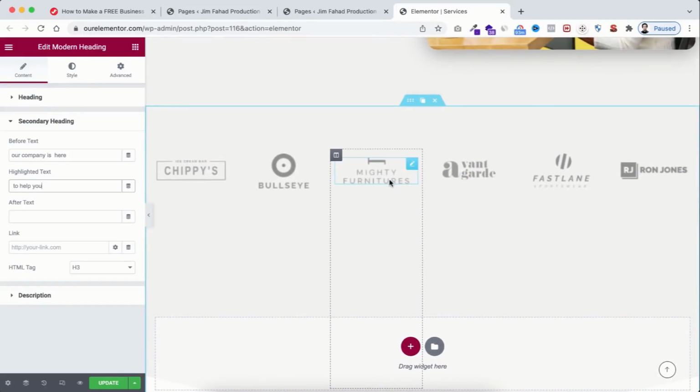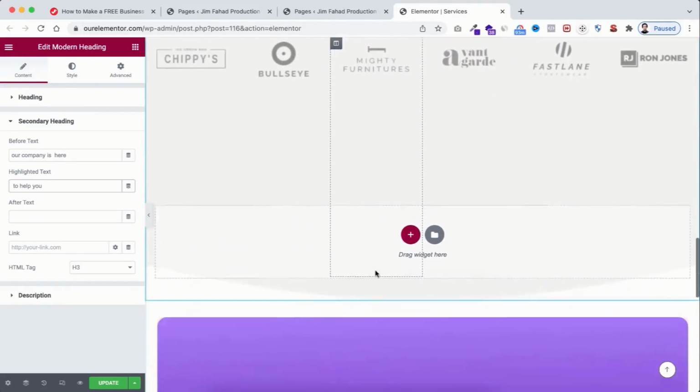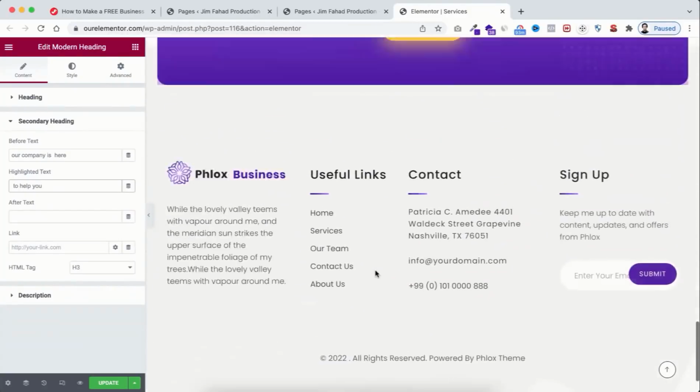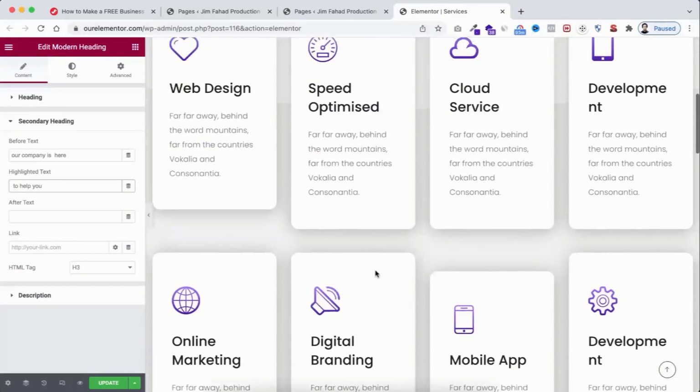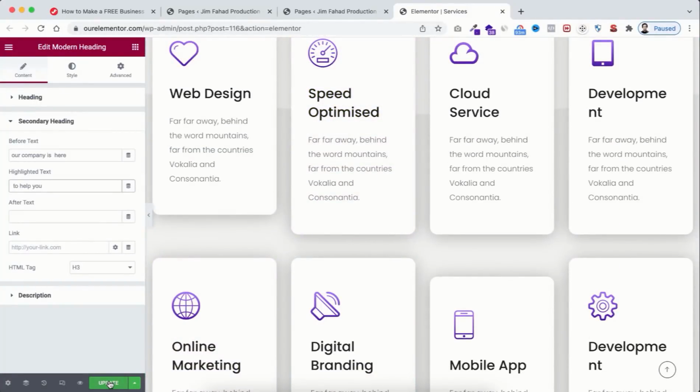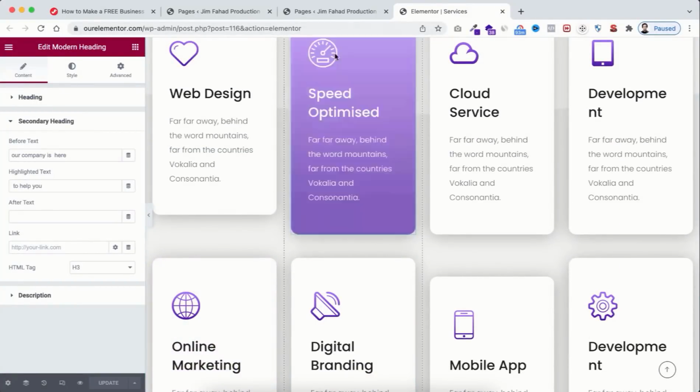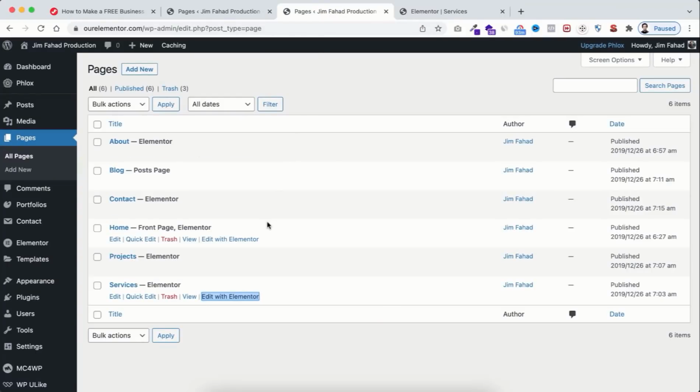Here is the company logos. You know how to change that. We have seen that on the home page already. And here is our global footer. Everything looks perfect. So to save the work, click on this green update button. Let's now go back to our WordPress dashboard, and our next page would be the projects page.